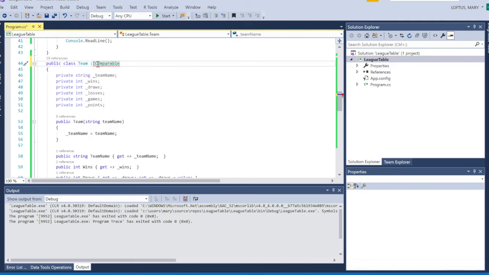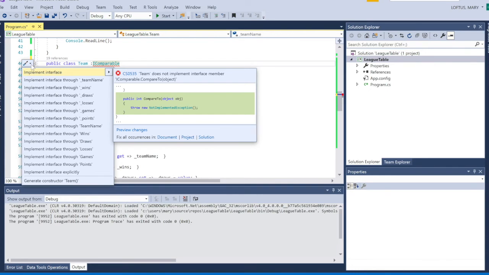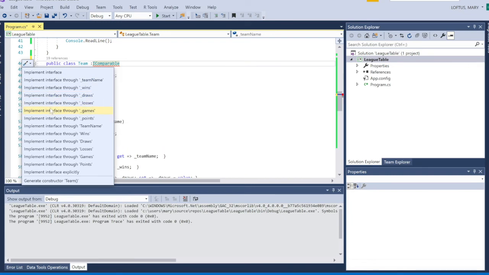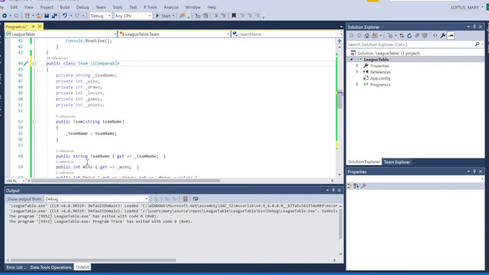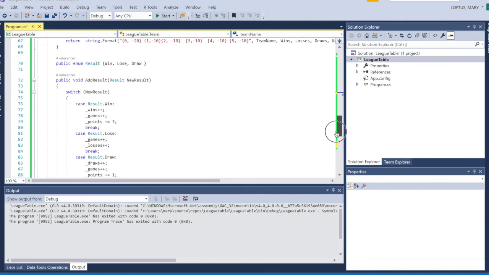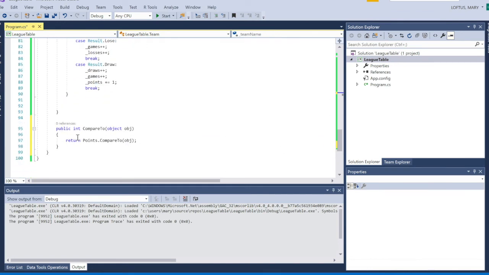Okay, now when we do that, when we inherit from an interface, it's unlikely that we're meeting all the requirements of the interface, so we're generating an error there straight away. And you can see there IntelliSense is offering us different options to implement a CompareTo method. And if we scroll down now, IntelliSense should have added a new method. We need to add a little bit to it though.